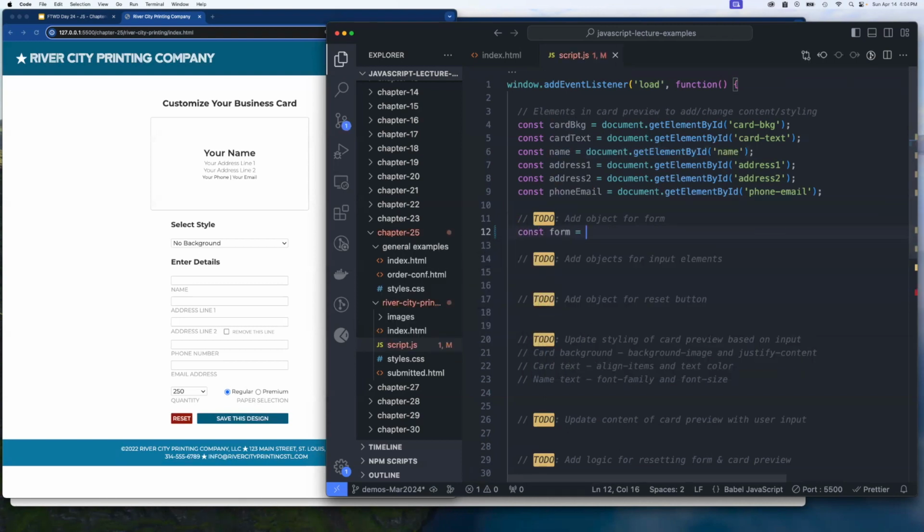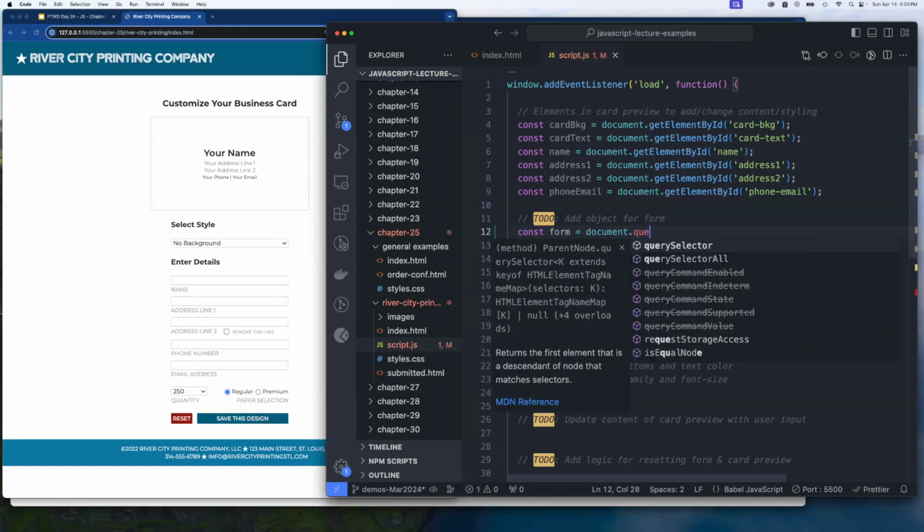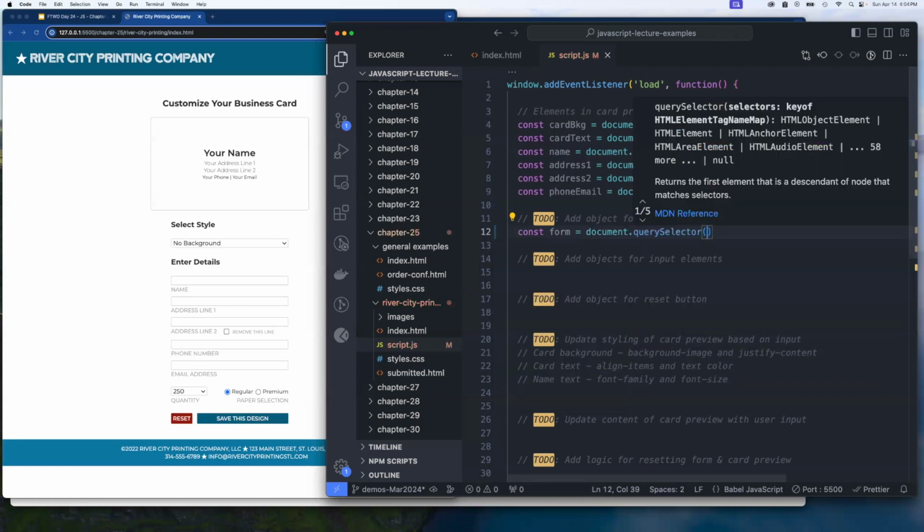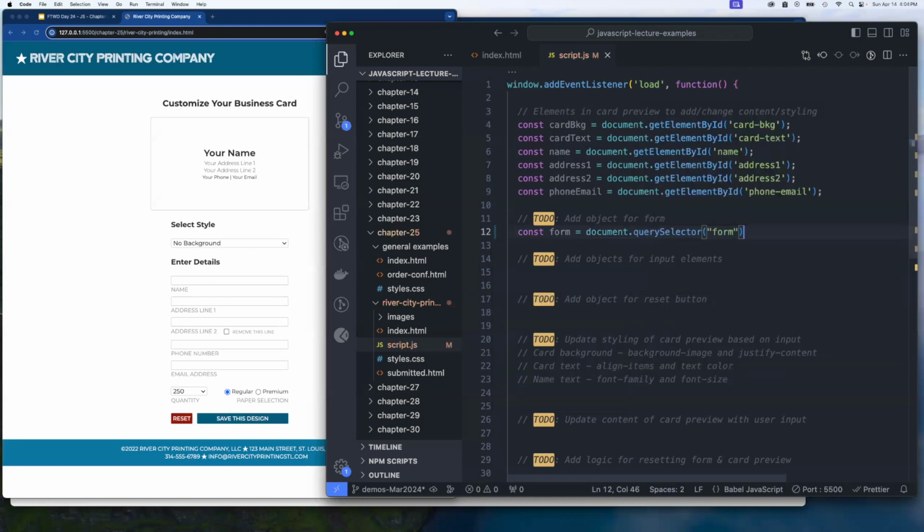I'm just going to call it form. And all I really have to do for this one is use query selector and go for form. I don't have to have an ID on it or anything like that because it is the only form on the page. I can find it by virtue of the fact that it is a form element. That's the name of the element. So I'll use that to do that.